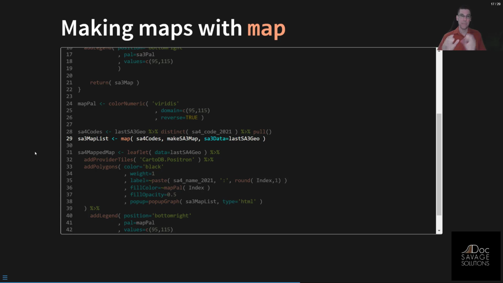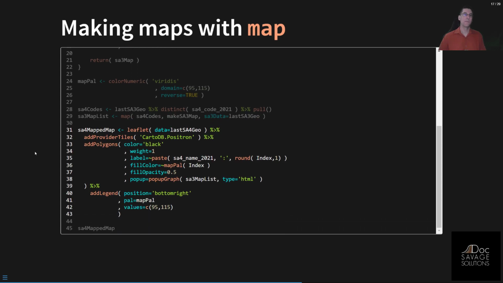I'm going to call that make SA3 map function with the auxiliary input of my SA3 data. So now, as before, I'm going to use Leaflet to create that map with CartoDB positron tiles, but here there's a slight difference in that I have this extra option of a pop-up graph. I'm telling it my pop-up graph is my SA3 map list of type HTML or JavaScript. Basically, within each polygon on my map, there's pop-up information, which is a graph, coming from my maps for each SA4.